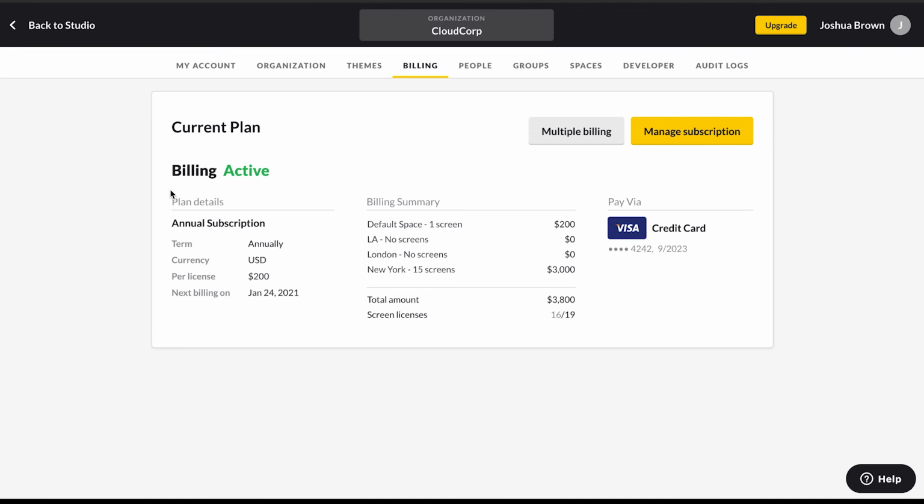For example, this is really useful if, let's say, you have screens that are in your New York office, and you want to set up a separate billing account for those New York team, but you have separate screens in, say, London. And again, you want to set up a different payment method there. So what you're going to do is you're going to make sure that you're in your billing section of the account settings, and then going to select multiple billing.